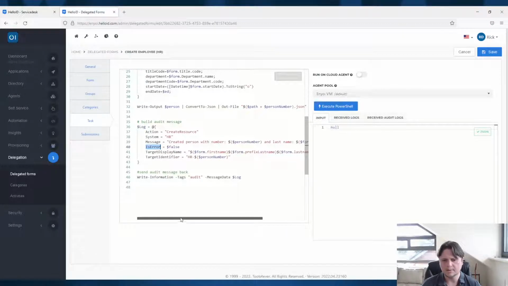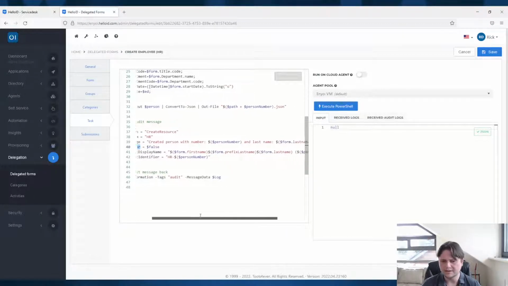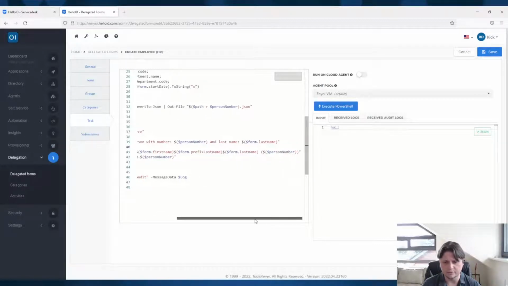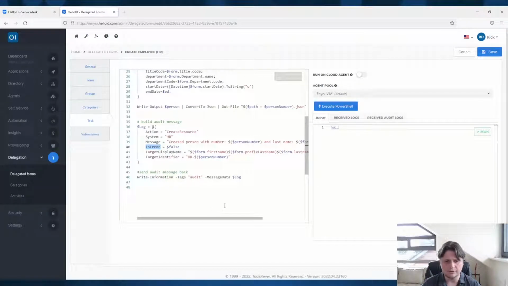The target display name, so that's a more friendly name for your target account or group membership or something like that. And in this case, I just use some values to determine the name of the person I've created, and also the unique identifier of the person.